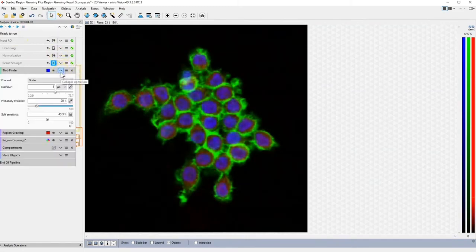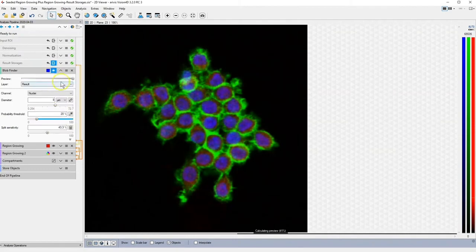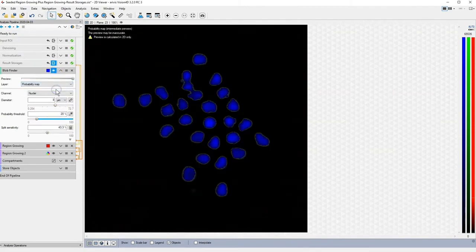Now in the Blob Finder, the interface is slightly different in version 3.2, and we're going to select the nuclei channel. We're going to specify the diameter of the nuclei, and then we can take a look at setting the probability threshold, and we can see the new preview here in the probability map to get an idea of how big and how low we need to set this. In this case, 20% works pretty well, and that's the new probability, which is kind of a pre-processed image.